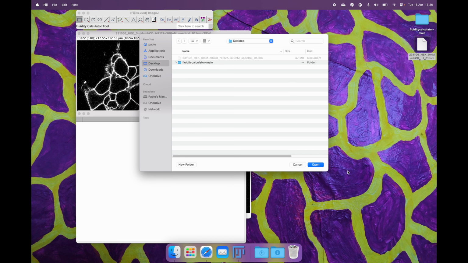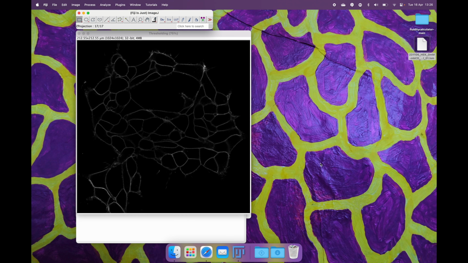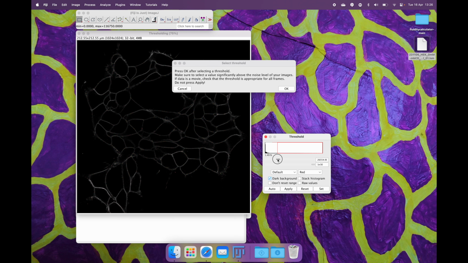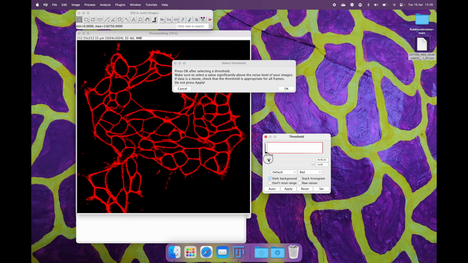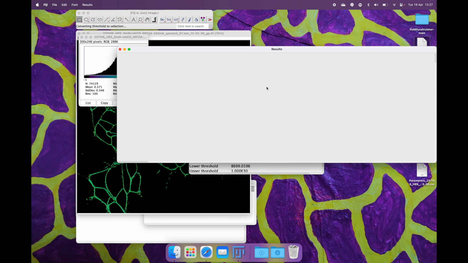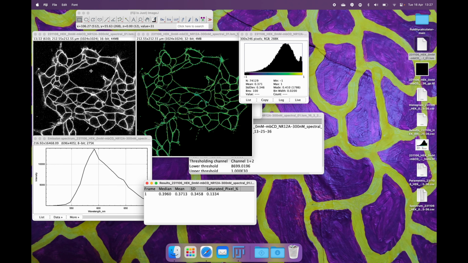So let's press OK. We can save directly on the desktop, and then here comes thresholding. We will move this bar here to select the pixels that are in red for analysis. The rest of the pixels will be ignored, and then we can press OK here. Don't press any of these buttons, just press OK. And that's it. This is the raw image.